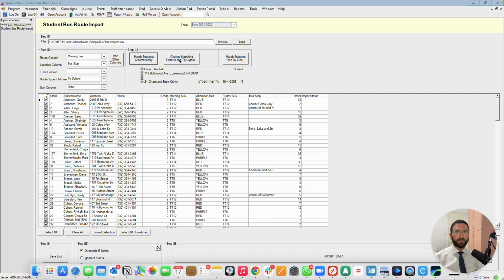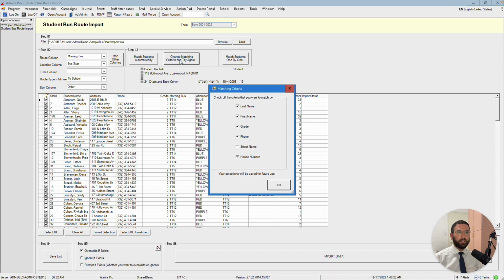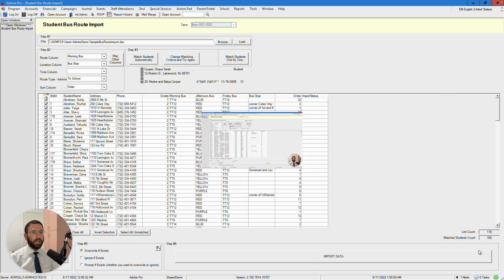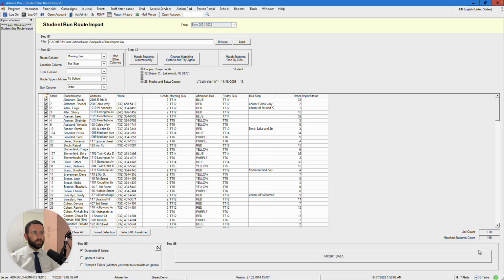First names can also often be listed differently on the spreadsheet and in Admire. For example, a student is listed on the spreadsheet using a legal name as opposed to his Yiddish name. You can uncheck the first name and click OK and try to match the students again. As you can see, we have now matched 165 students out of 170 on our list.